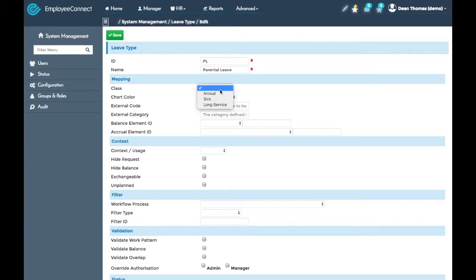You can then select a class if you'd like. This just groups multiple leave types under the one class. So potentially here for parental leave, it probably doesn't fit under these three, so we're going to leave it blank.